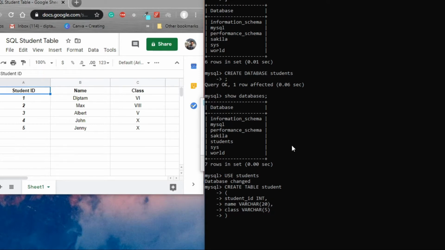Then this closing parenthesis and a semicolon, because we have to end every line with a semicolon. It's like C and C++. In Python we don't use that, obviously. And then if you press enter, you can see query okay, 0 rows affected.